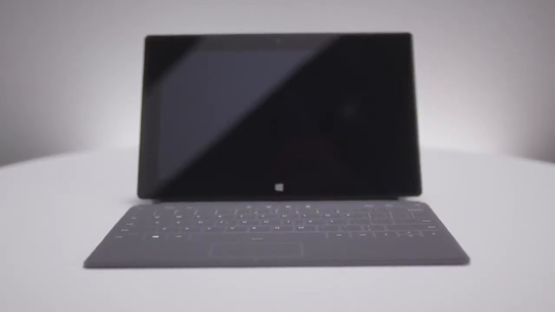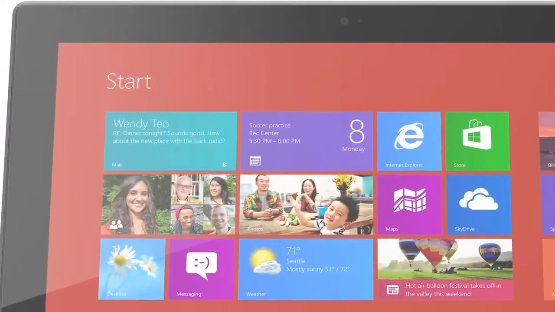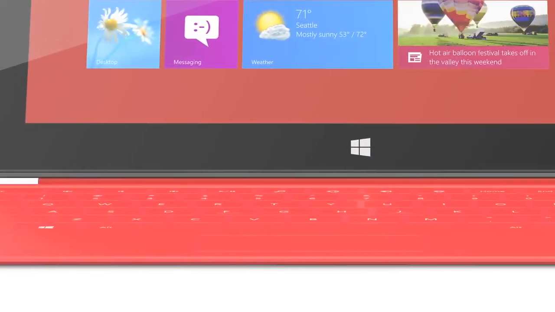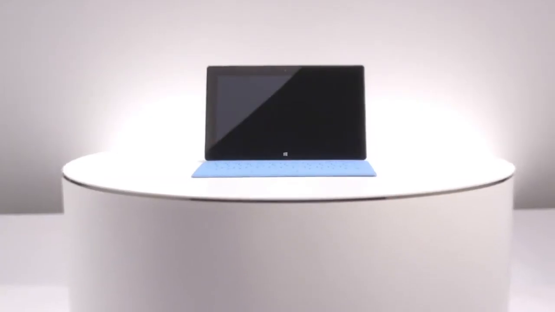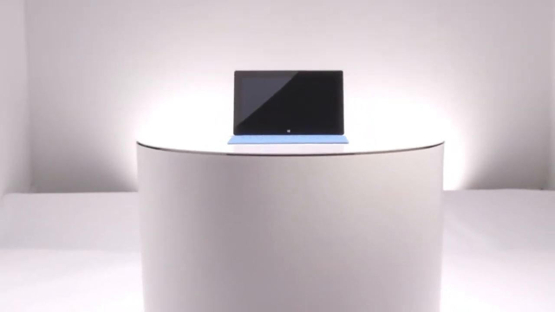We want to make sure that you fall in love with the product and then you make it yours. Everything that you see on the Surface is there to bring this idea to life in the most graceful and perfect and harmonious way as we could possibly do.